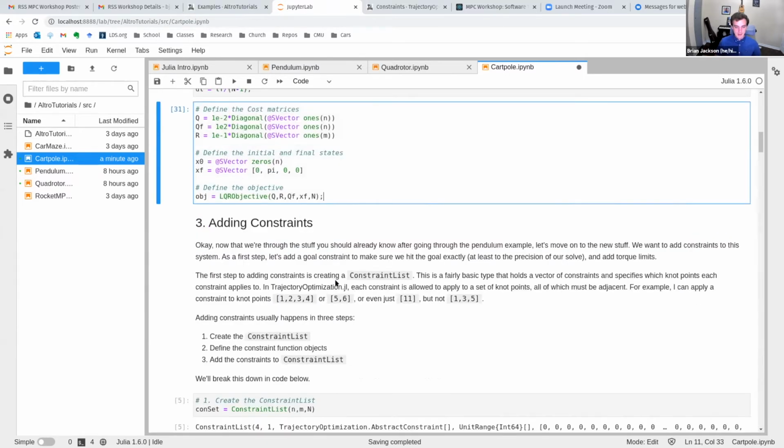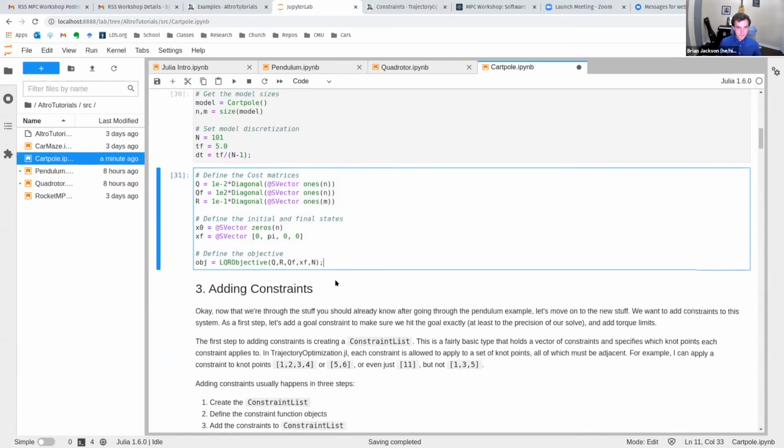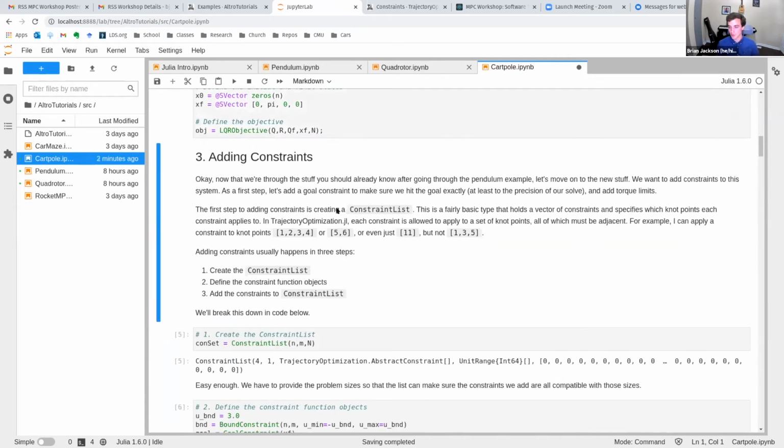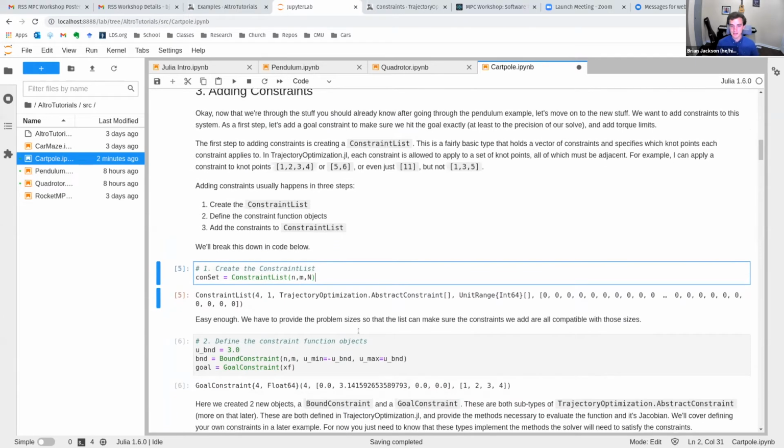All right, now that we have the dynamics and the cost function defined in maybe 20 lines of code, we can go ahead and start adding constraints. ALTRO handles general types of constraints like we saw before, and the process for adding those to your problem is very straightforward. You start by creating a constraint list where you pass it the state and the control dimension, and then the time horizon. It's really just to allow it to do some cross-checking to make sure that the sizes for the constraints that you're defining are consistent with what it expects.